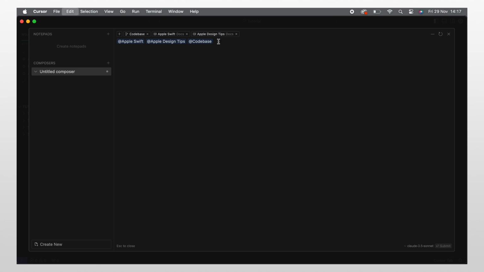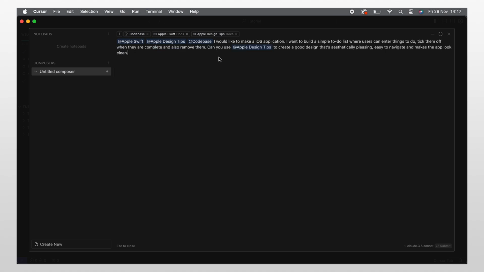Now simply, just give Cursor AI some prompts. Here is an example. I would like to make an iOS application. I want to build a simple to-do list where users can enter things to do, tick them off when they are complete, and also remove them.